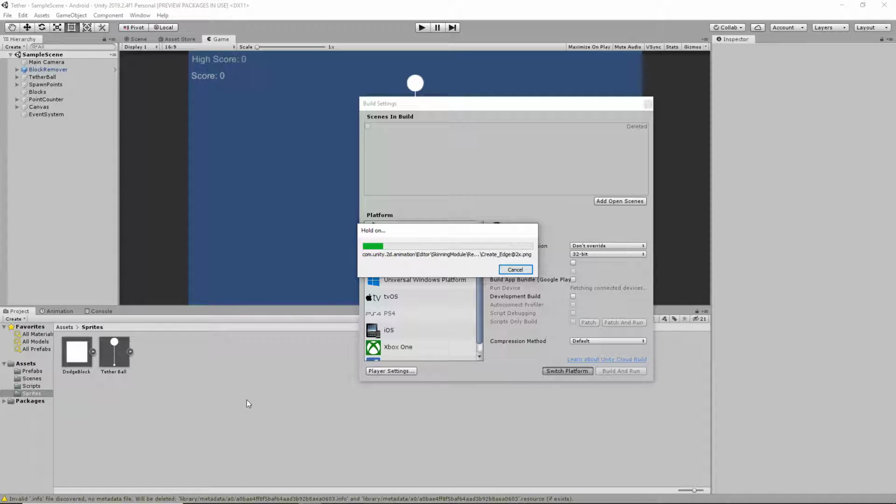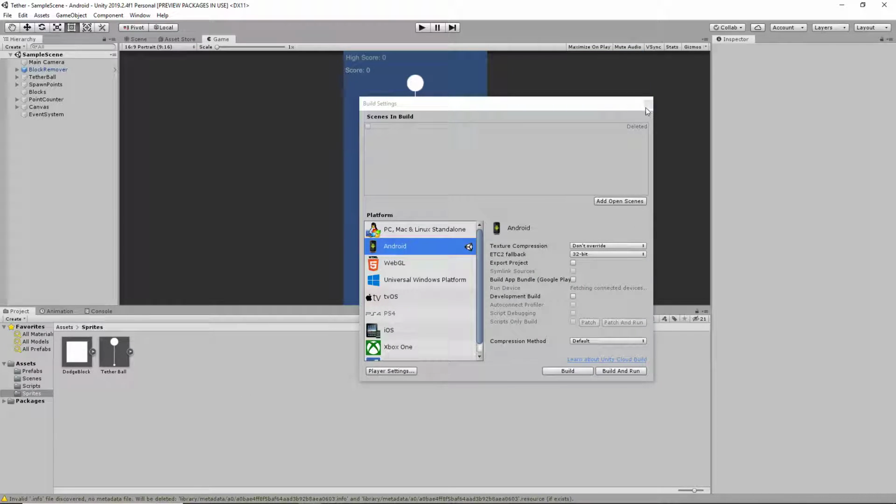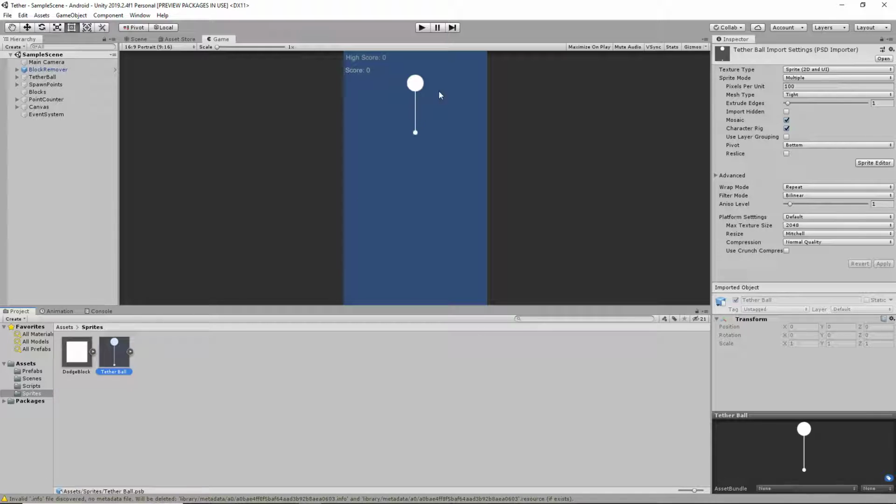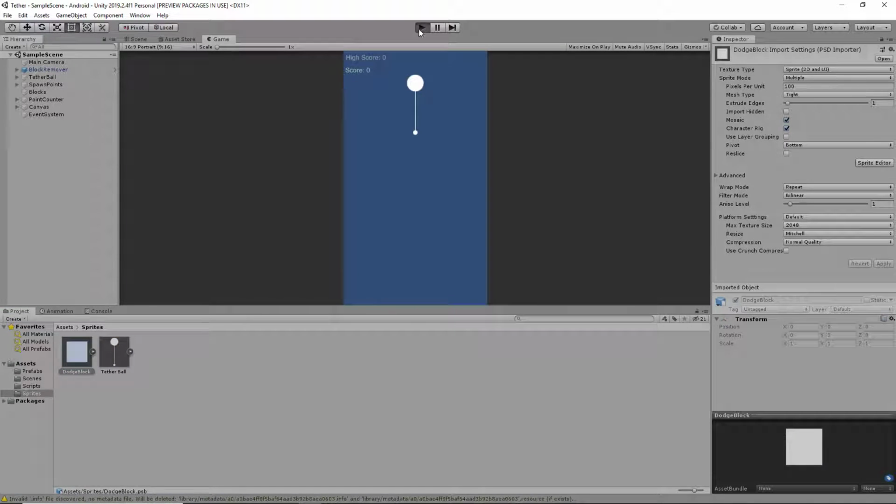Let this convert. It's just converting. Here we go. Alright, so that is all converted now. And yeah, so right now the only sprites I have are the tether ball and the block. When I play it, I'm not going to be able to control it because it's not on the phone, and I don't have computer controls. But it saves high score data and everything.